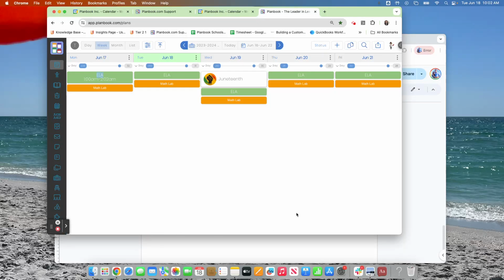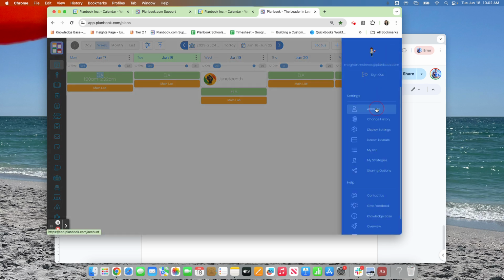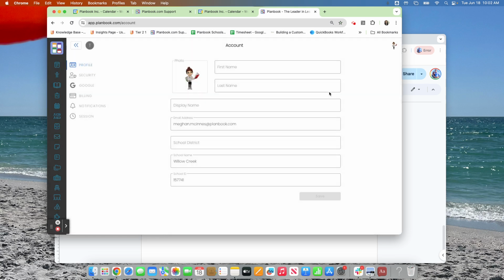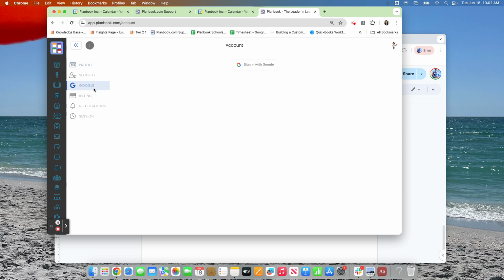Planbook allows users to connect Google Classroom and Google Calendar accounts to display that information directly into their plans. To connect your Google account, you'll want to go to your user settings at the top right corner and select account. From here, you'll want to go to the left side menu and choose Google.